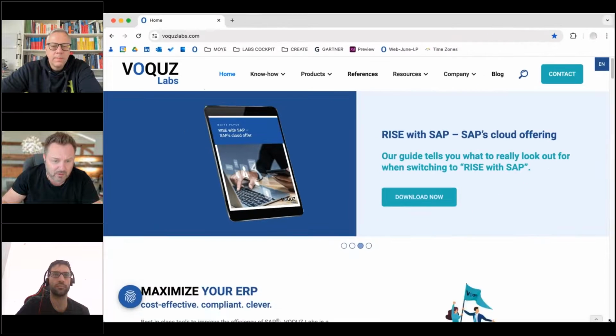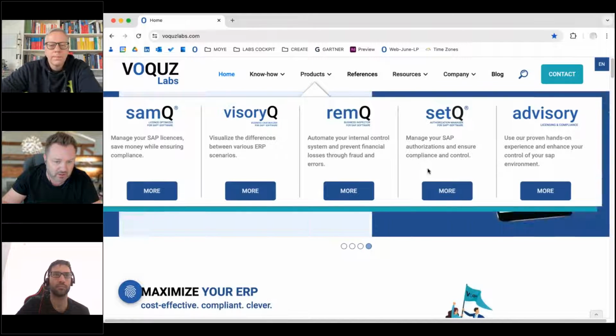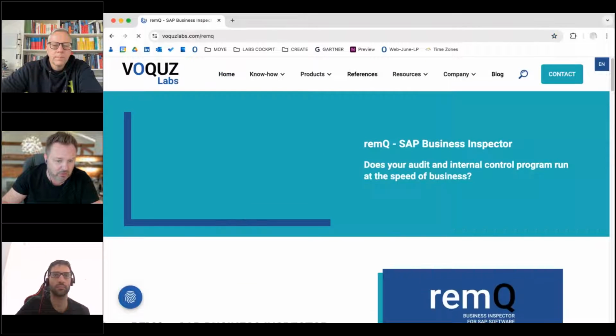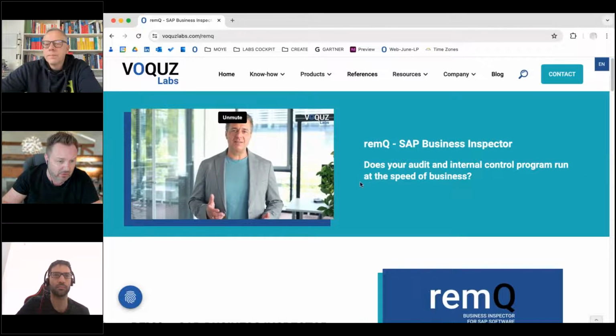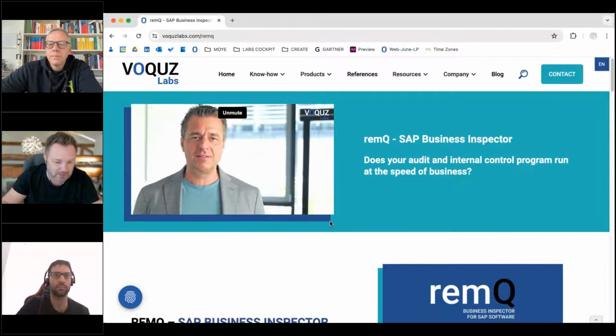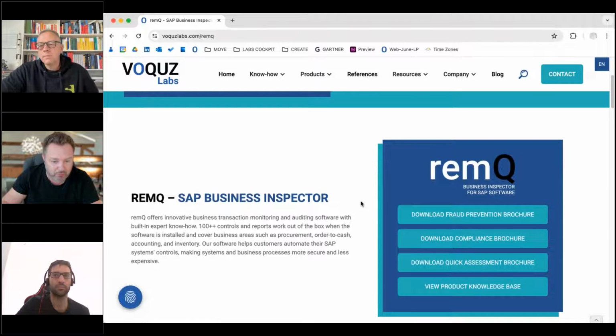As Jens has just mentioned, I'm sharing the screen now. When you're looking at this, you go to products, and then SetQ is the tool Jens was just talking about: manage your SAP authorizations and ensure compliance and control. You find your information there. You find REMQ here. You find the top level overview for people who like to listen more rather than read. So this is a top level explanation of what REMQ does. And then you have the various brochures here, depending on whether you're focused on fraud prevention and error prevention. There's a brochure about it, compliance as well.